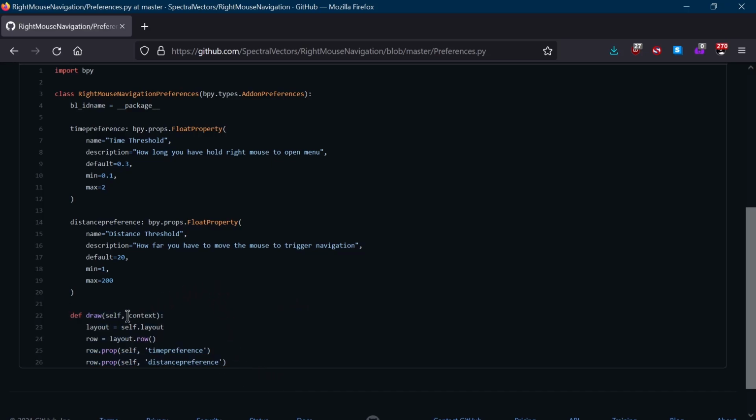I found the draw method a little bit confusing when I first started with Blender add-ons. So I'm just going to walk through it in the way that made sense to me. This is probably something that's immediately obvious to other people who've been developing a little bit longer, but like I said, it took me a few minutes.